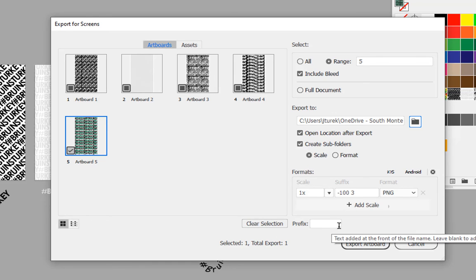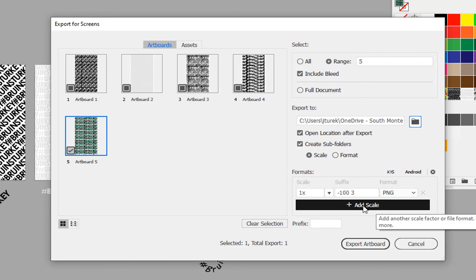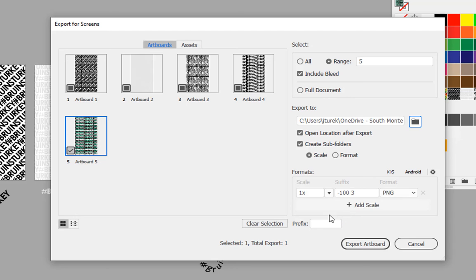And you can actually change the name of these photos. You can give it a prefix. You can add more scales, like if you want a larger file size for, say, exporting these for an iPad or a website or whatever it is you want to export these for. But I'm just going to keep them at regular cell phone size because these are for Instagram.